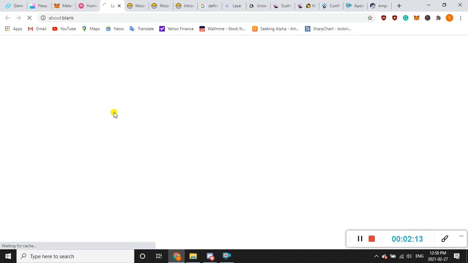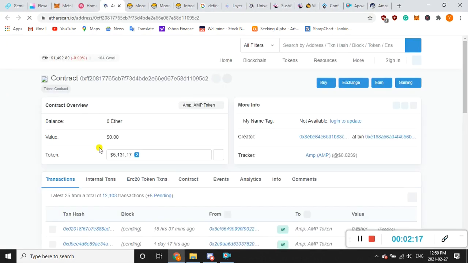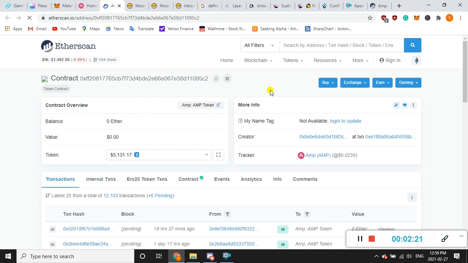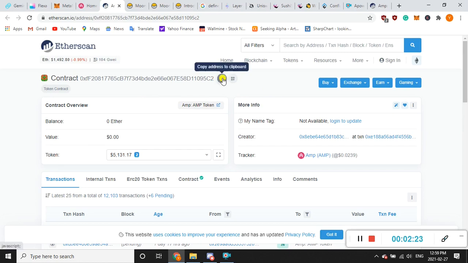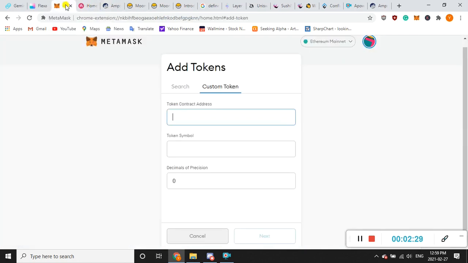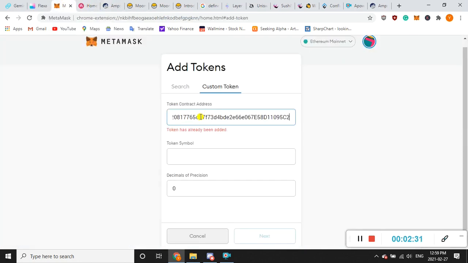So what you do is you click on it, it opens up to another page. Once you get to this page, sorry, I have a potato for a computer. I'm saving up to buy a new one. It's just a little slow. You click on this copy address to clipboard. So you copy that address. Once you copy that address, you go back to MetaMask and you paste that address in.